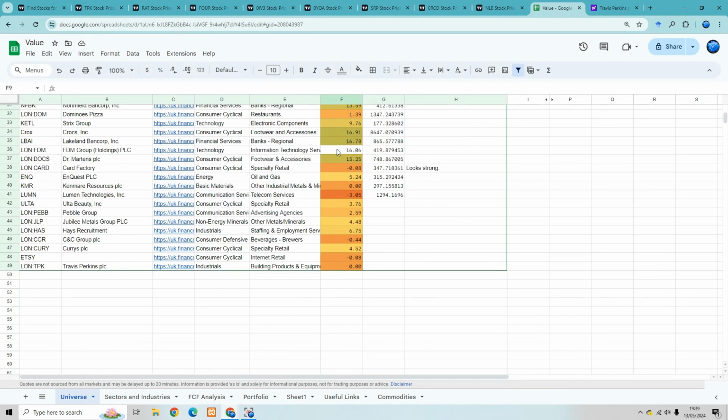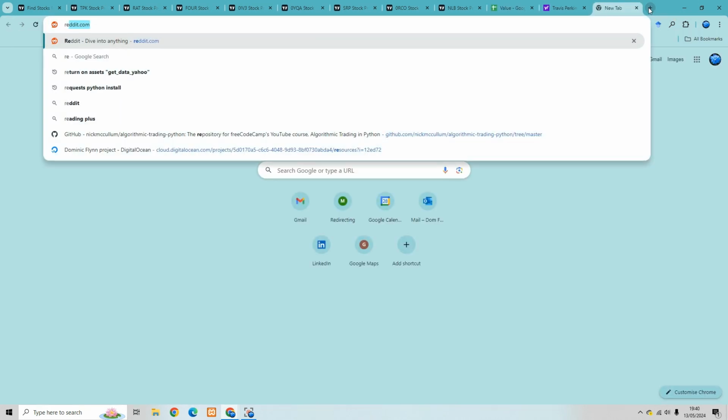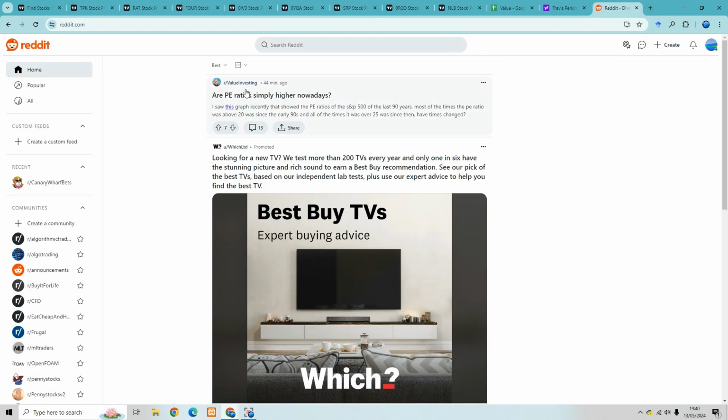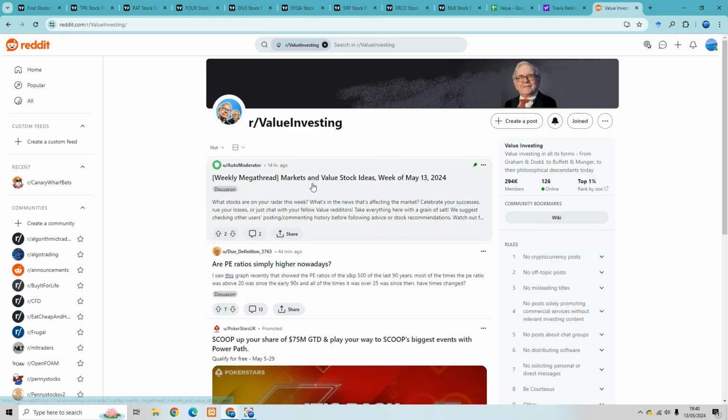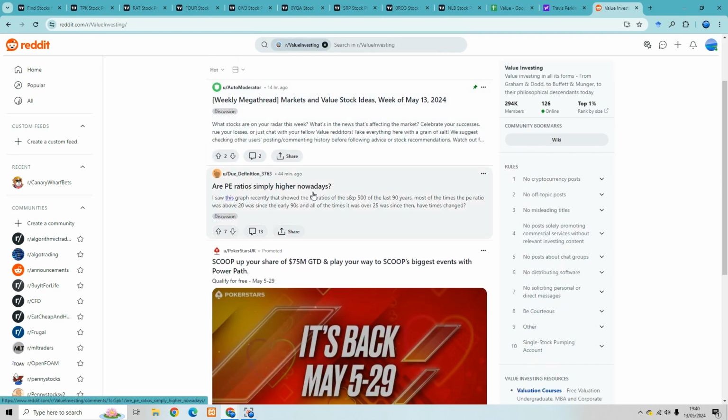Okay, so that's generally the process. And then if I'm really bored, I do actually get quite a lot of stuff from Reddit. So value investing is quite a nice one. It's relatively friendly as long as you're not chucking around memes.